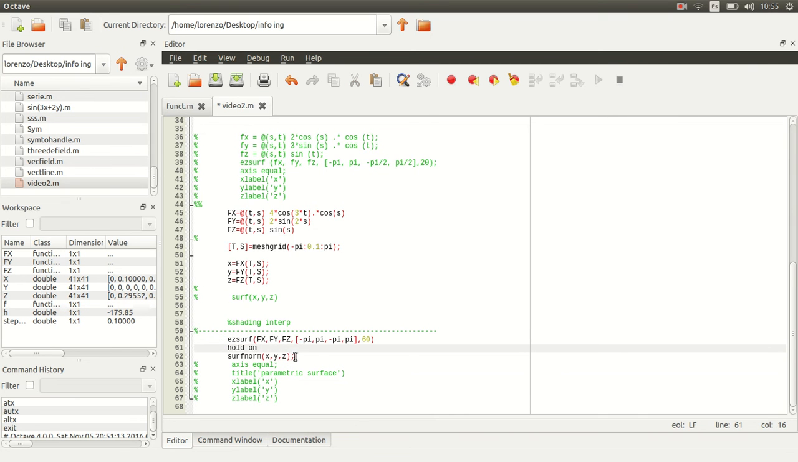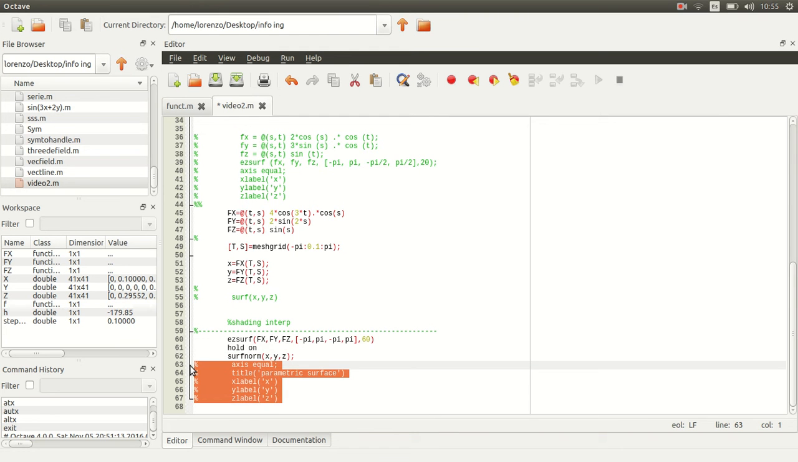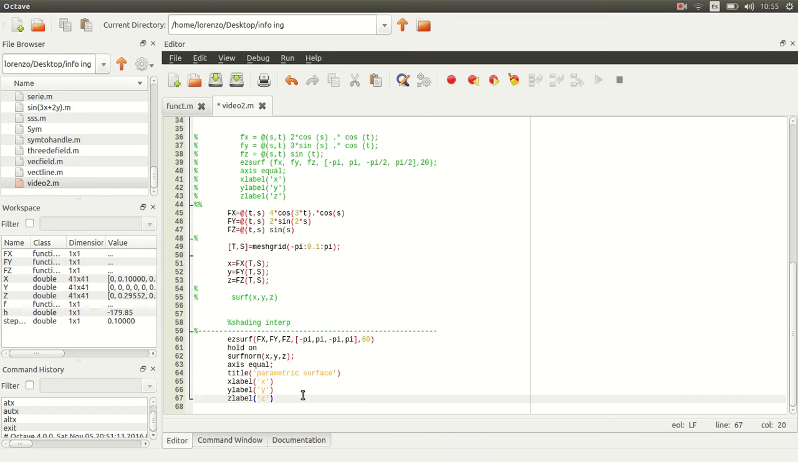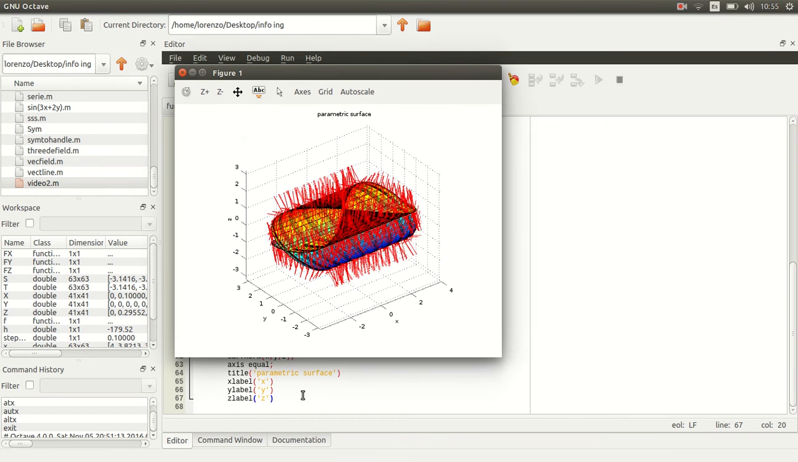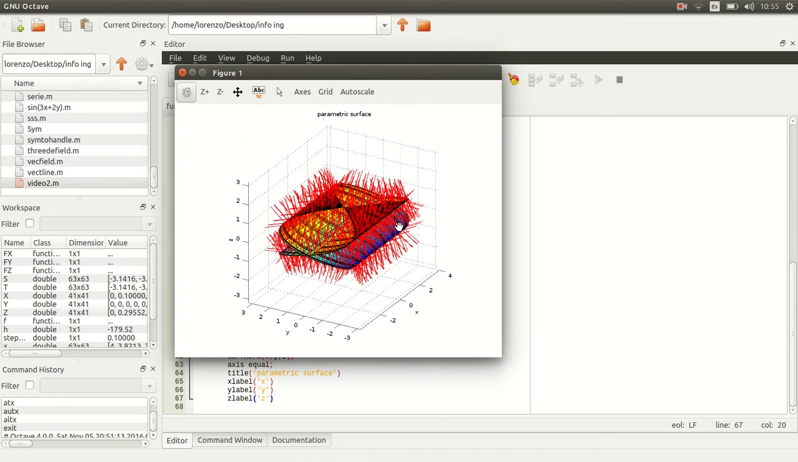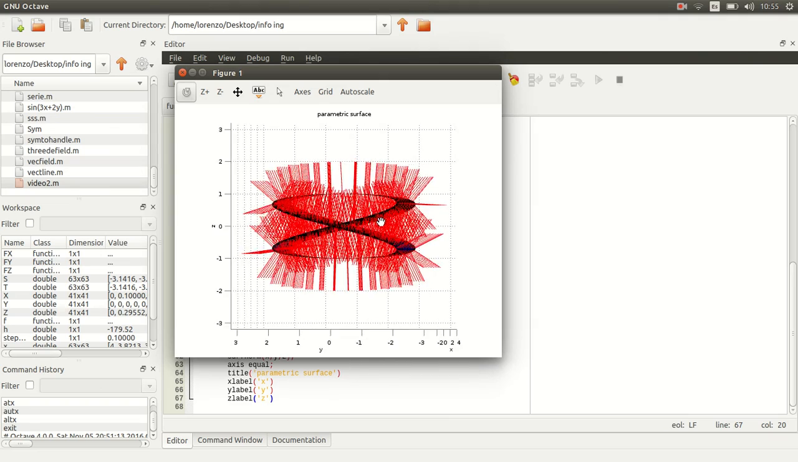Since we want both of our plots to be on the same graph, on the same axis, we're going to use hold on, so it doesn't just plot this, then erase it, and then plot the normal vectors. And we're going to label the axis, and we're going to write a title on it. Now we're just going to have our surface with the normal vectors to it.